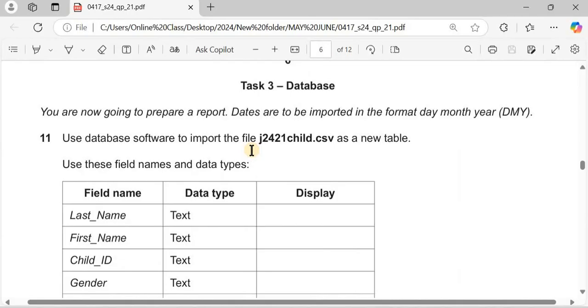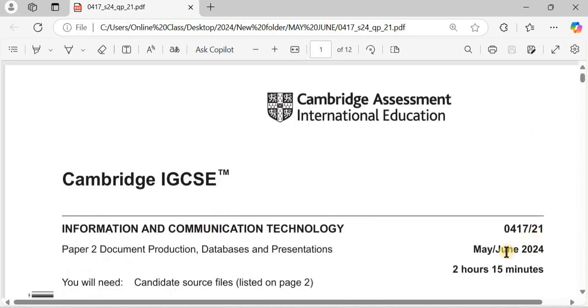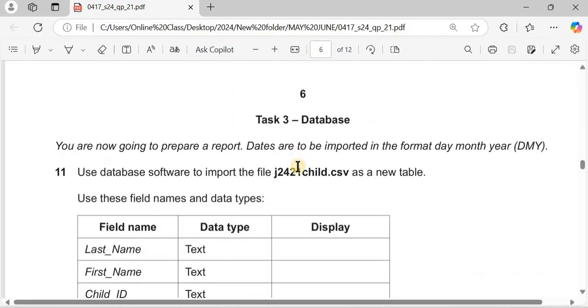Alright, data manipulation has to do with database, and this is the question for May June, not February March. This is for May June 2024. Okay, let's take a look at that. Here, this May June 2024, paper 2-1. Okay, so let's start out quickly. Yes, so database. Task 3 is database.